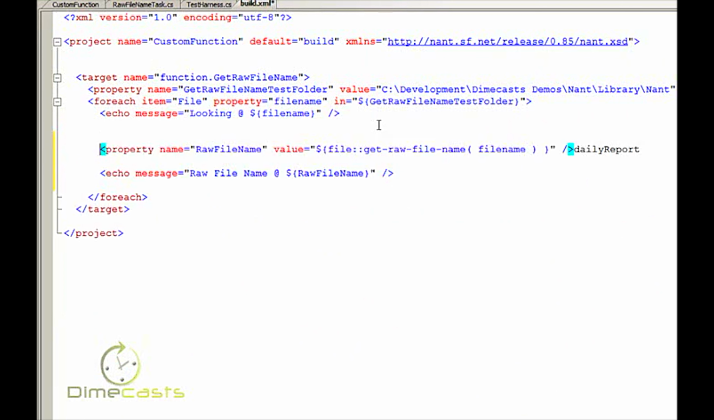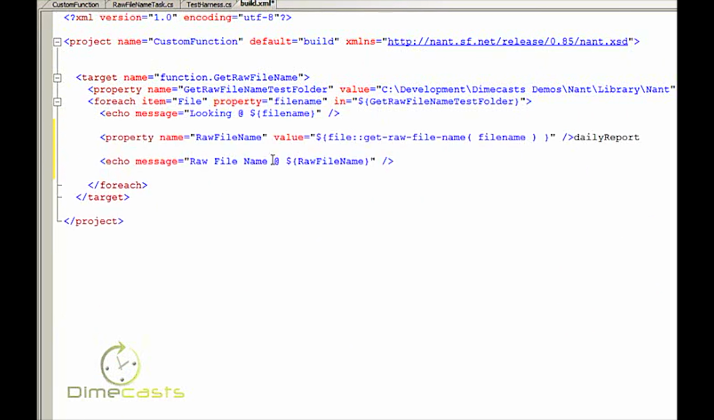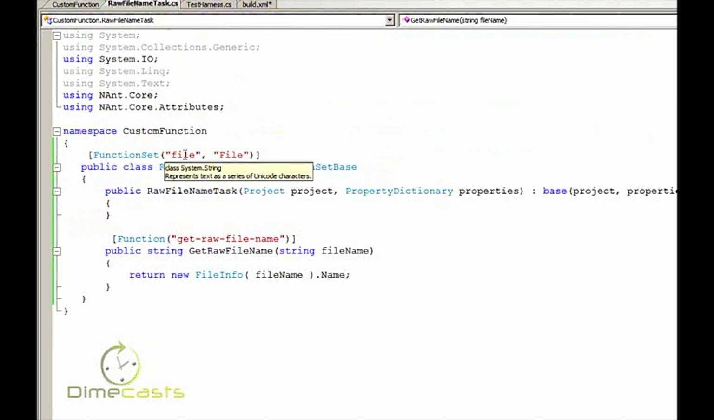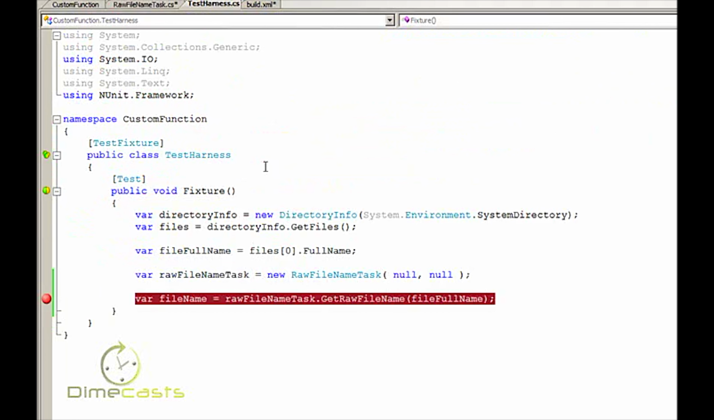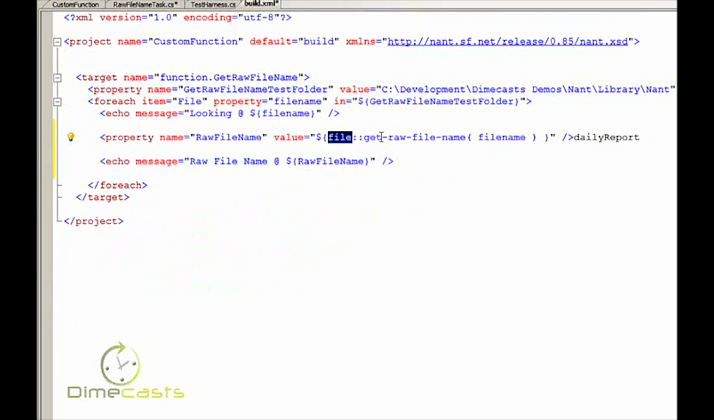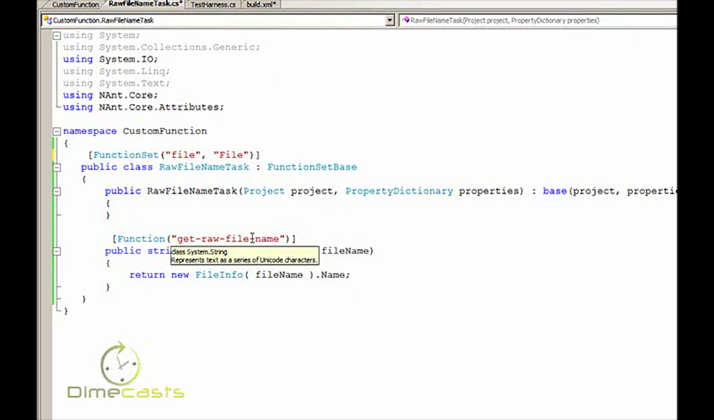So what I've done here is I got a property that is called raw file name, and I want to push the value of that property in by calling my function. And by calling my function, all I have to do is call file, colon, get raw file name. This file correlates to this file here, the name I gave this. So if I want to change this, I'd have to change it to be whatever I want, so it's my prefix. And this get raw file name correlates to the name I gave my method, get raw file name. So if I save all of these and run my bat file, everything should work.